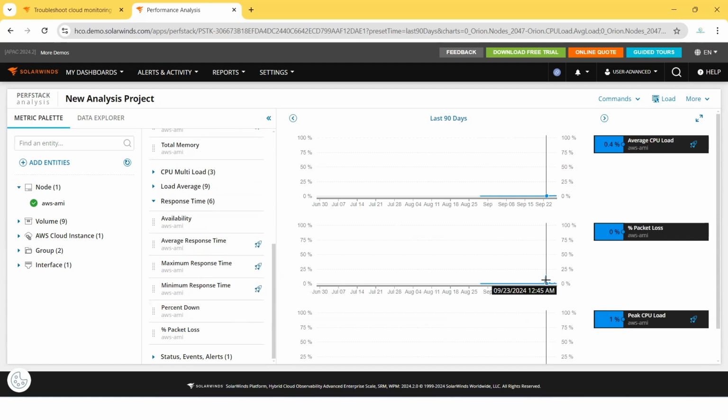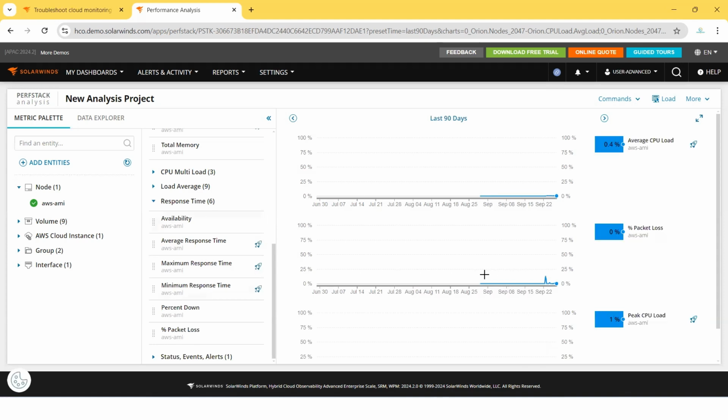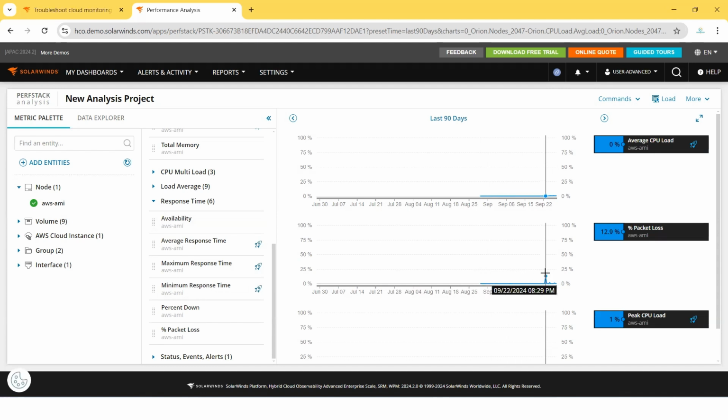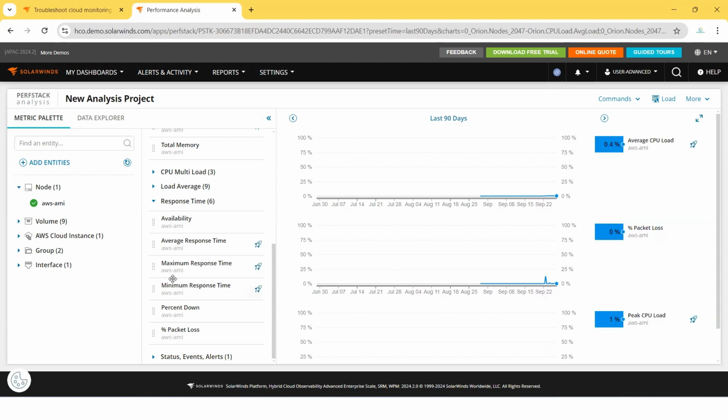You see, that's how we can see how much packet loss happened at this particular time and what the behavior of the CPU was when packet loss was happening. So it's not related to CPU only. You can add other metrics along with this, which are related to your packet loss, such as your response time and all. So it will give you a clear picture whether this packet loss happened due to response time.